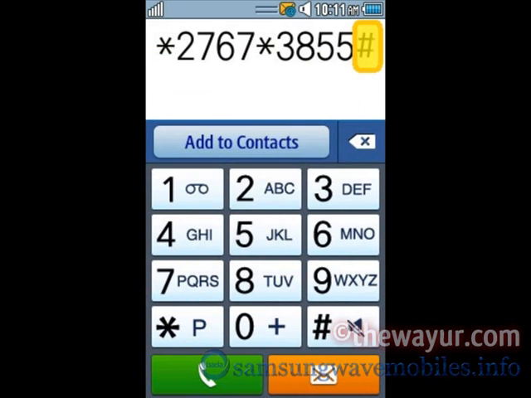To hard reset, dial this number: *2767*3855#. After pressing the hash, the phone will restart and you will see a factory reset mobile. It is safe to perform a hard reset before you upgrade your Samsung Wave. So whenever you upgrade your Samsung Wave, please do a hard reset.